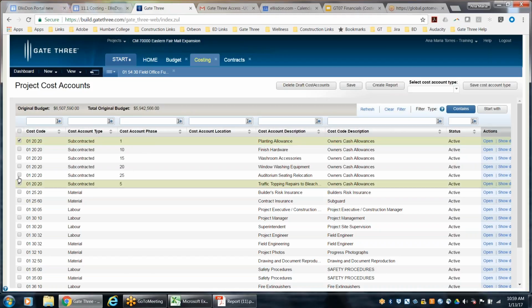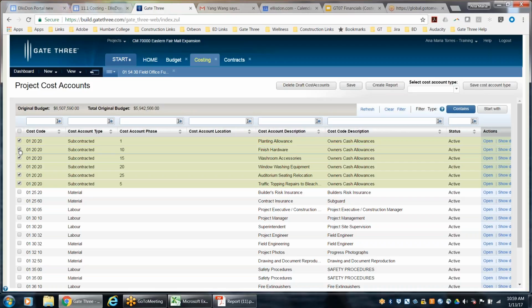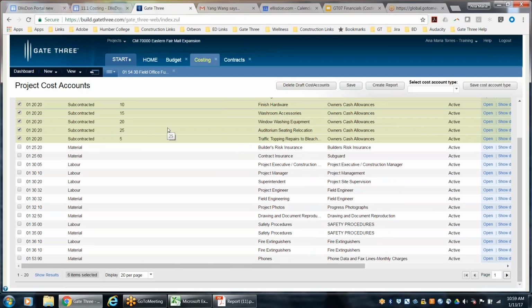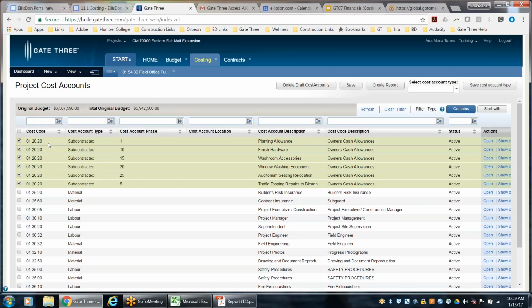So this is a great example of what I was talking about earlier. They're subcontracted type, but in order to make them unique, we have used the account phase field. So account phase as well as cost account location can be used to differentiate. That's a great example of what I was referring to earlier. I think these are all just under general accounts though. Okay.